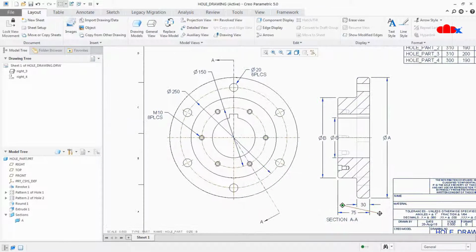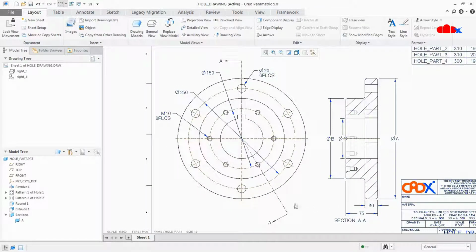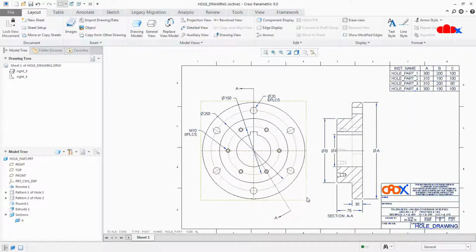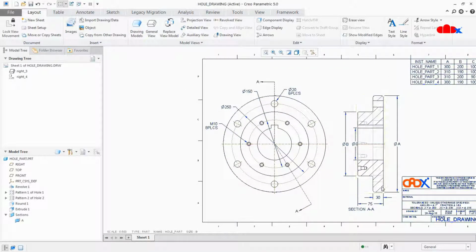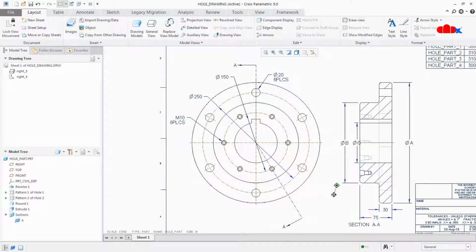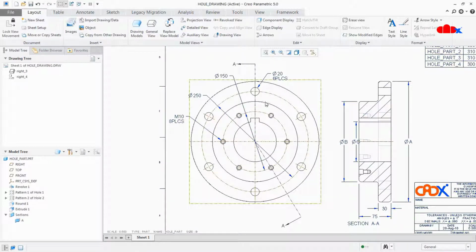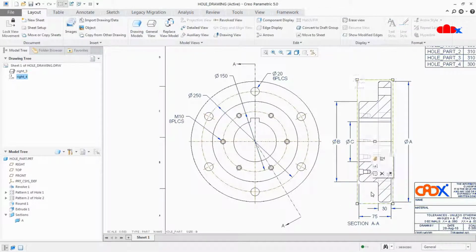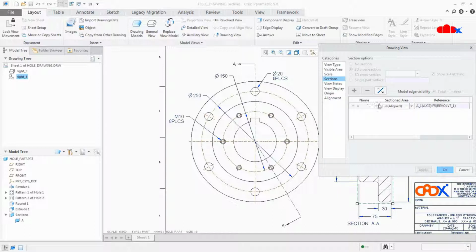Now you can see that this view got aligned as per this section. Now this looks like a planar section, but it is still an offset section because you still have this hole here and this standard hole here. So this is going through this line only, but now it is completely aligned. So now you can see that it is fully aligned.